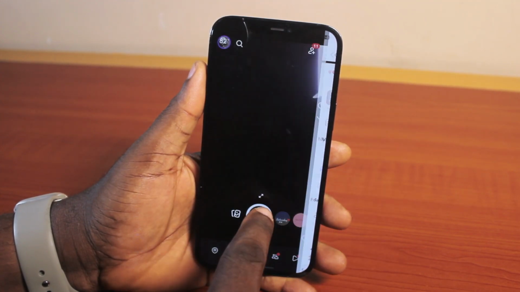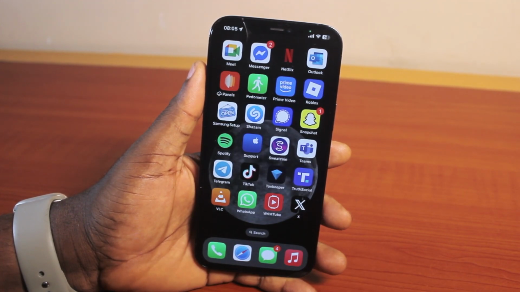So that is exactly how to delete Snapchat story from public profile.